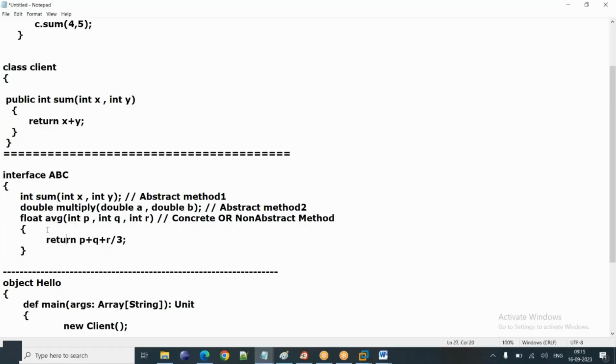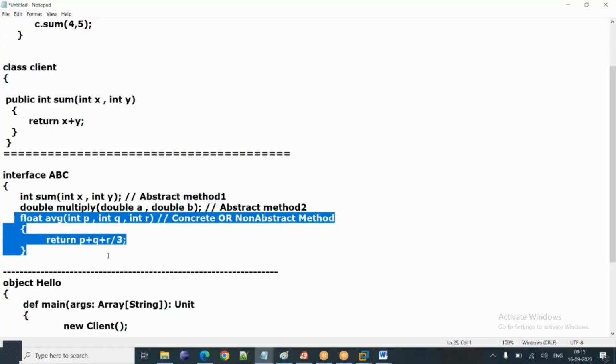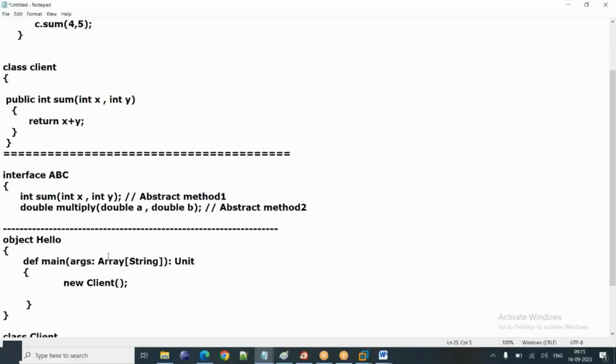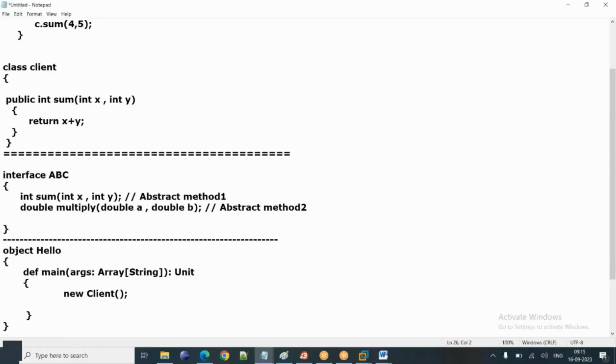But in Java, you will never see this kind of concrete method in an interface. It is purely a collection of abstract methods only. A Java interface is a collection of abstract methods only, strictly. Okay, so you understood.